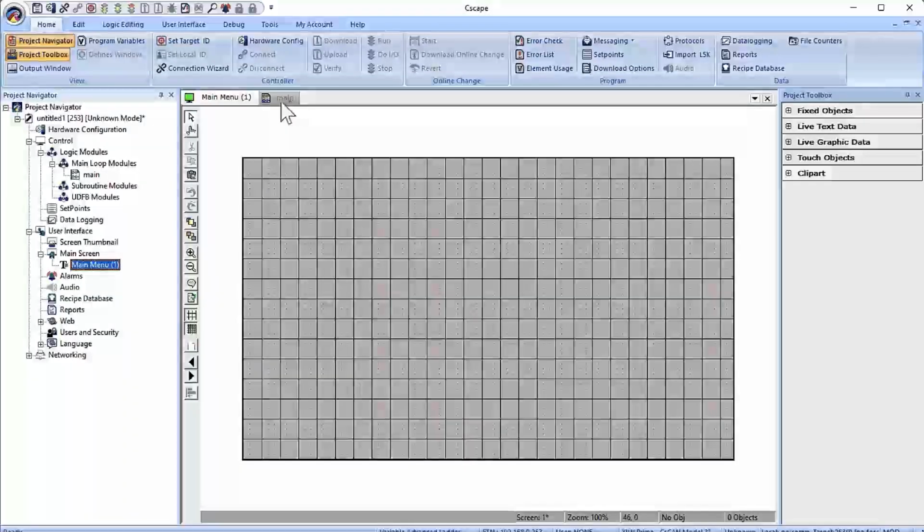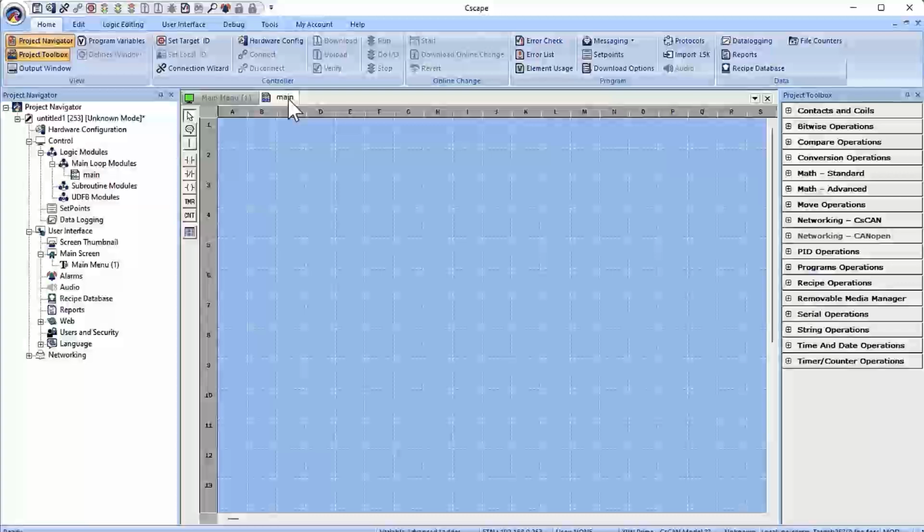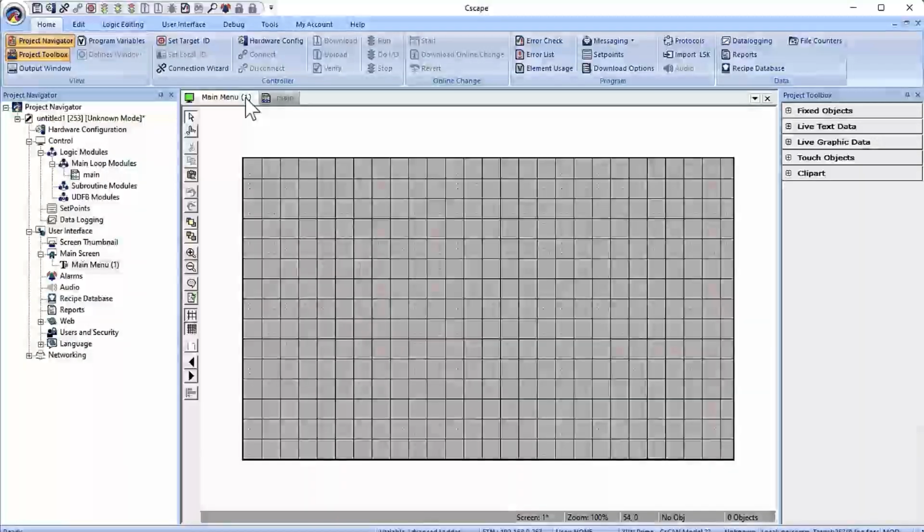One of the biggest changes in graphics editing in Cscape 10 is that editing is now done in tabs alongside the Logic editing tabs, so you can easily switch between your Logic editing and your screen editing tabs. You can also have multiple screen tabs open at once. Now that we have our screen editing environment set up, we will look at the features available in more detail.